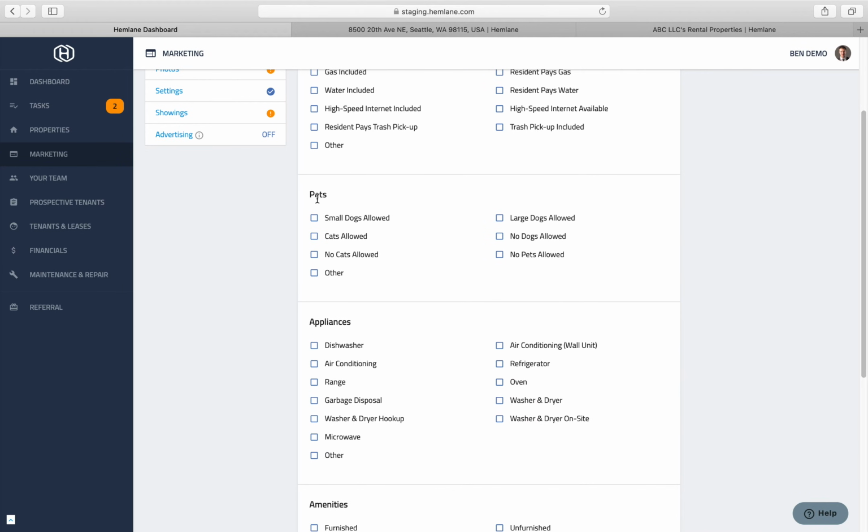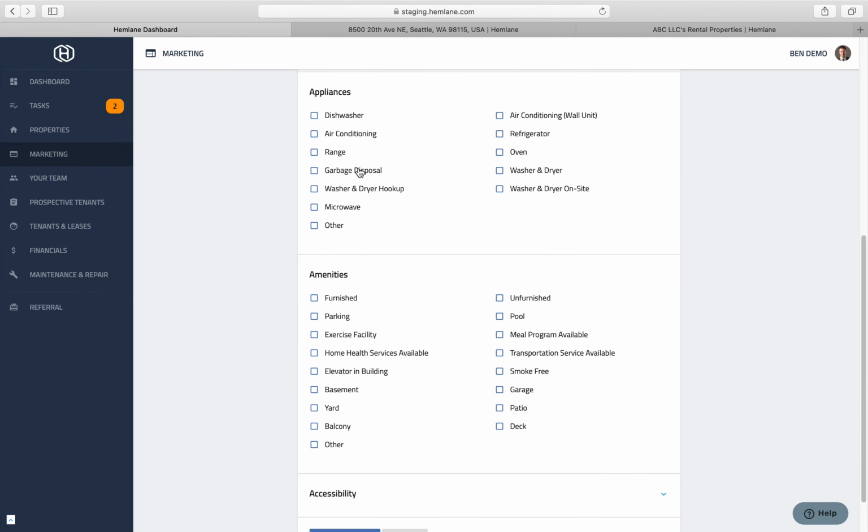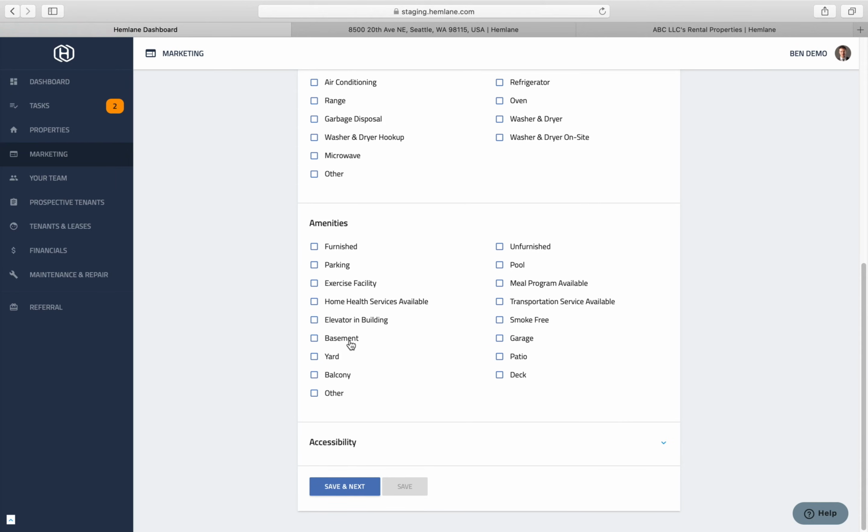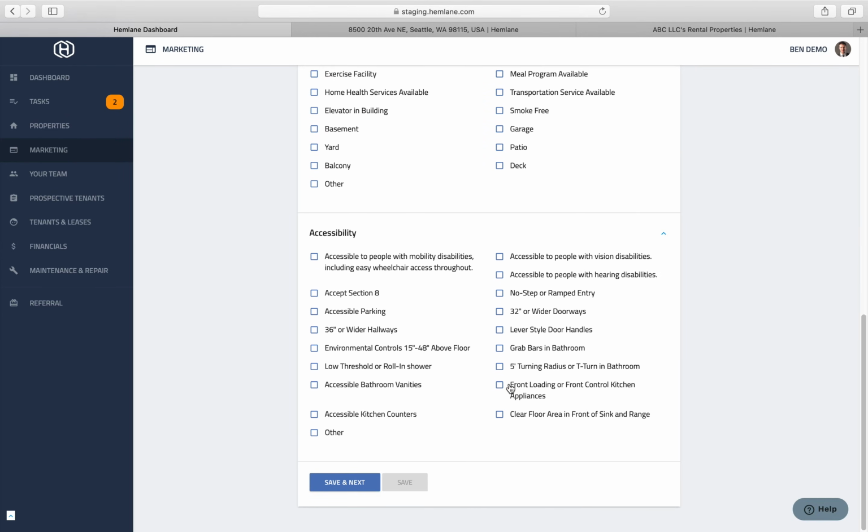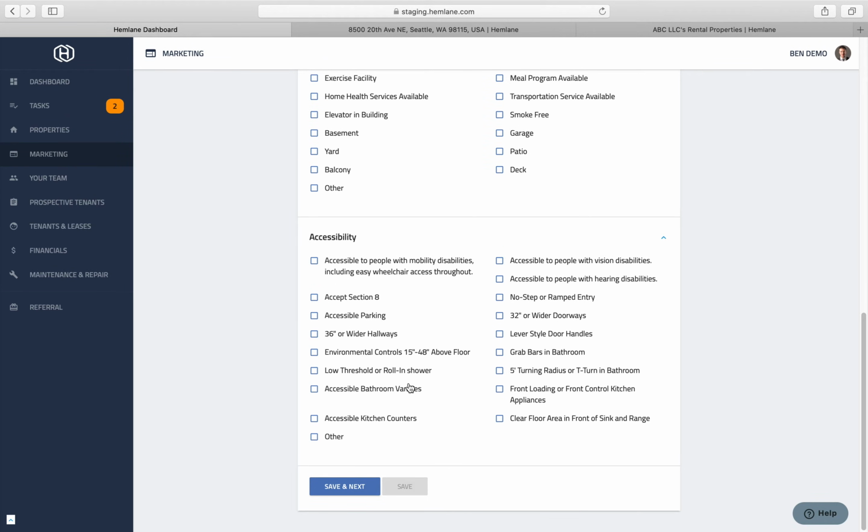Further notes about pets: what type of pets are allowed and not allowed. Notes about appliances, again, which appliances are available. Amenities, okay, so things like a common area or a pool or a balcony, etc. And then any accessibility settings, you could also put that here, okay, so accept Section 8, if there's lever style door handles, etc. All right, moving on.